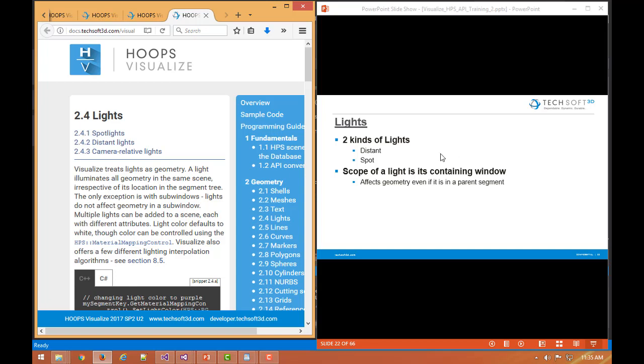Lights are a bit special in that the scope of a light is its entire containing window. So if I have a windowed segment or a canvas and I have many subsegments down the tree, if I have a light or lights way down in a nested subsegment, that light will affect everything in that whole segment tree all the way up to the first containing window. So they're a bit unique in that way.